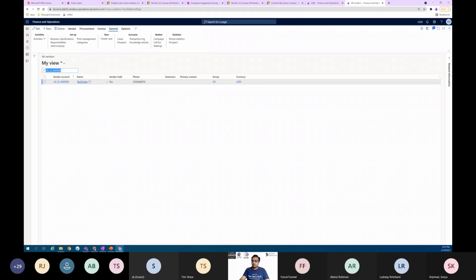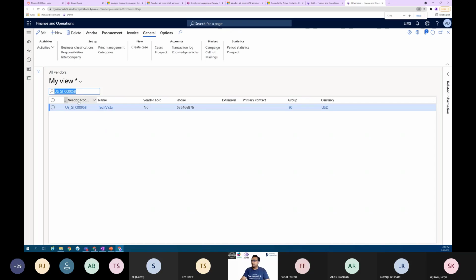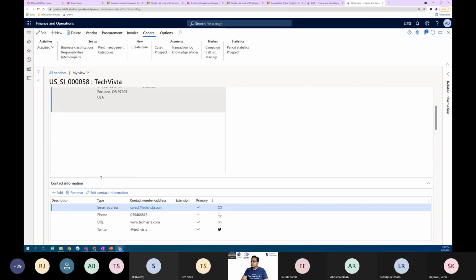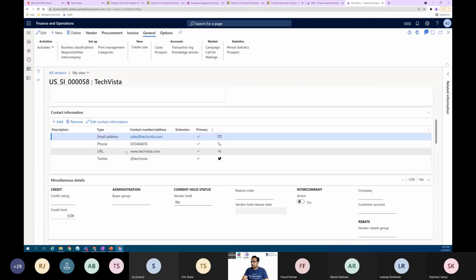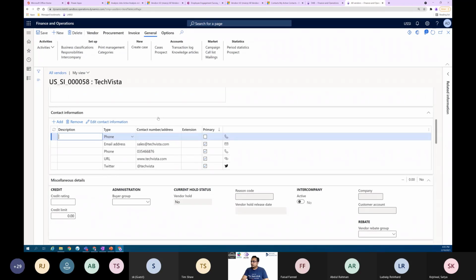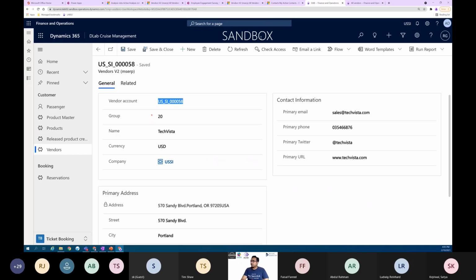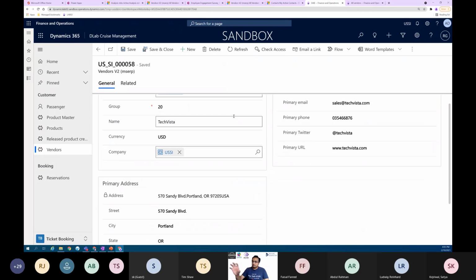So you can see my vendor is created, and if I go inside it, I can see all the addresses created, my contact information created. If I have to do it in Dynamics, I have to go and click add, enter the details, or if I have to define an address, I have to click on add and define the address. So instead of doing all this, we have simplified the user experience by giving them the key fields which they want to enter and simplifying their journey.